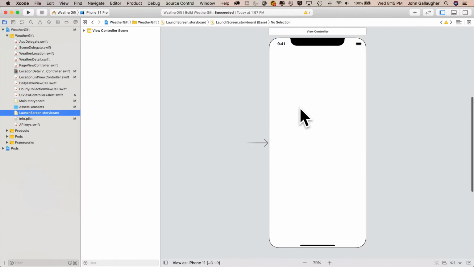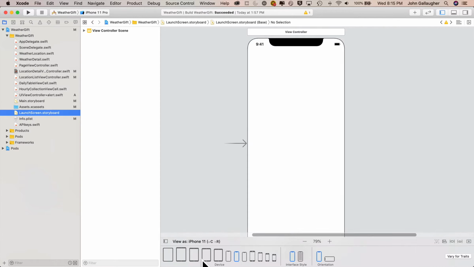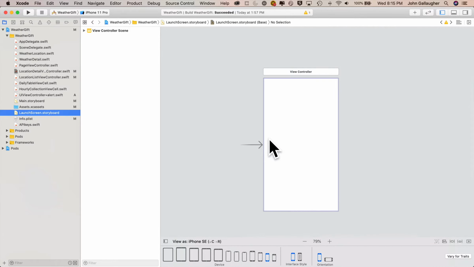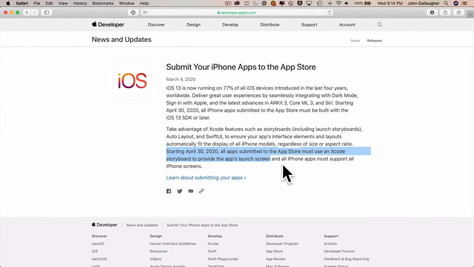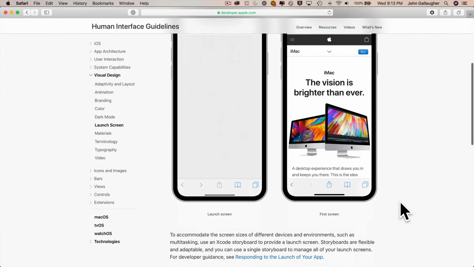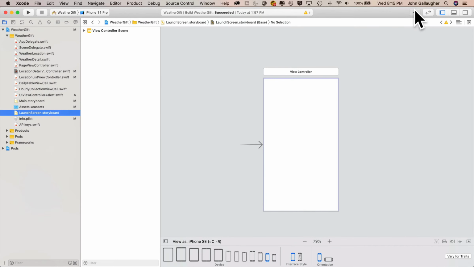Then we'll click on LaunchScreen.Storyboard in the Project Navigator. I'm going to go to View As and select the iPhone SE to design on. And the launch screen is what shows up as soon as your app launches, but before the main view controller loads and displays. Apple requires a launch screen storyboard for an app to be accepted in the App Store. They also have some user interface advice that you can seek out online. We're just going to add our WeatherGift logo on the launch screen.